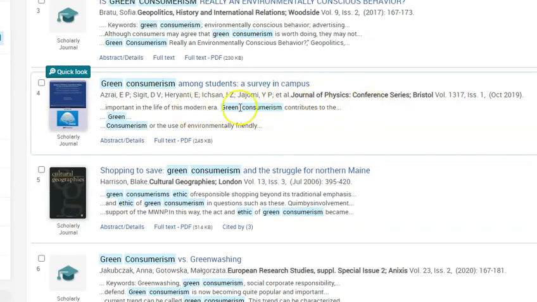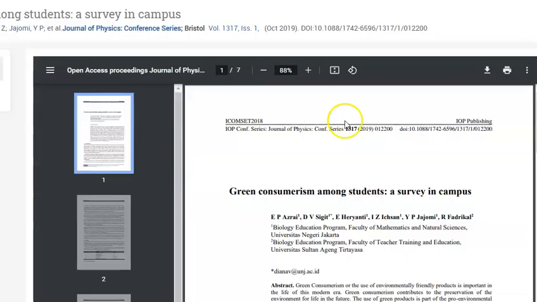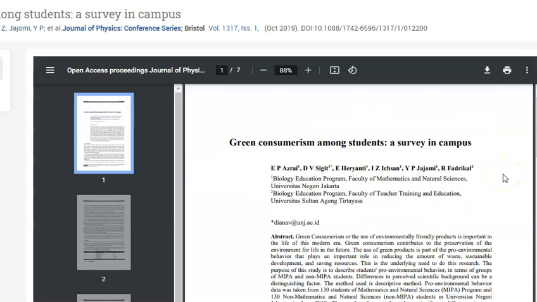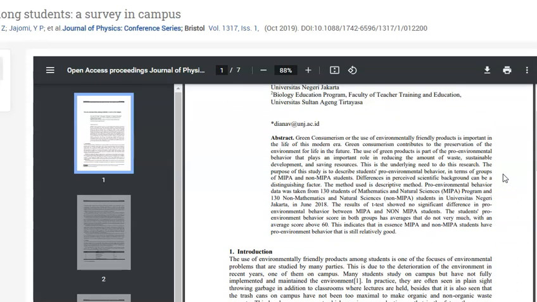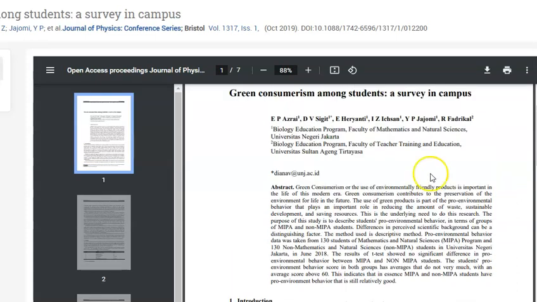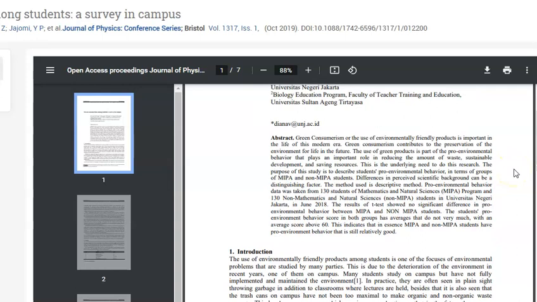Issue 1, multiple authors among students, a survey in campus. So I'm going to go here. I'm going to go to the PDF full text first. The reason I do that is because what you see is what you get, and it's going to help me see the pieces. I see that I have an abstract. I have multiple authors. I see who they are, who they're connected to, and how to reach them. That's a great level of transparency.